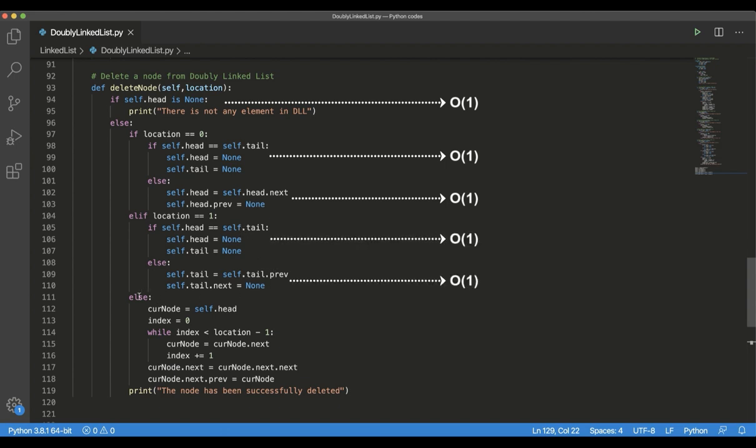Then we continue to the last part of this if condition, in which we are creating a temporary node and assigning the head value to it. And we are creating another variable and assigning 0 to it. These assignments take O(1) time complexity. Now if we continue to the next line, we see that we have a loop. And we know that looping any given double linked list is O(n) time complexity. So the loop takes O(n) time complexity.